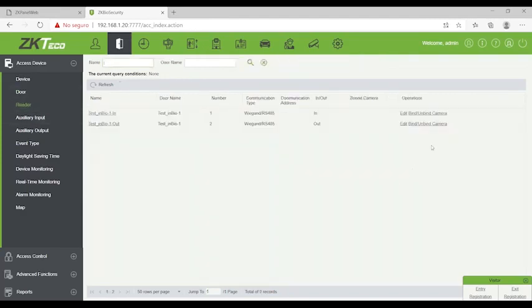Here in readers, we have an interesting option, which is mainly to change the name of the reader. By default, it assigns a name like door 1 in, door 1 out. Maybe we want to change the name of the readers, and we can change it here.